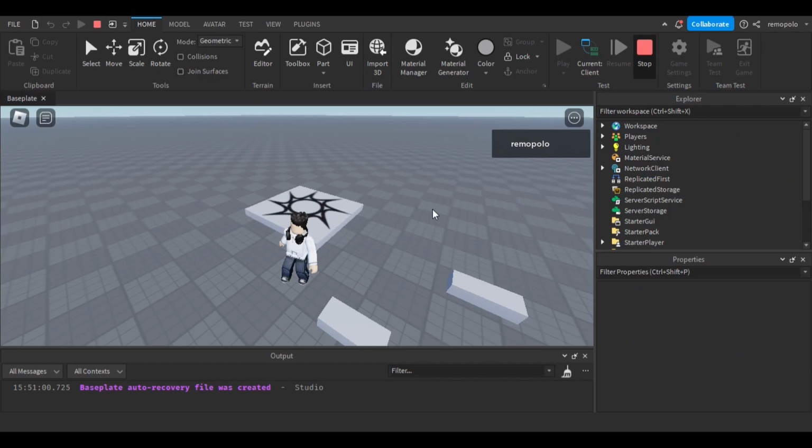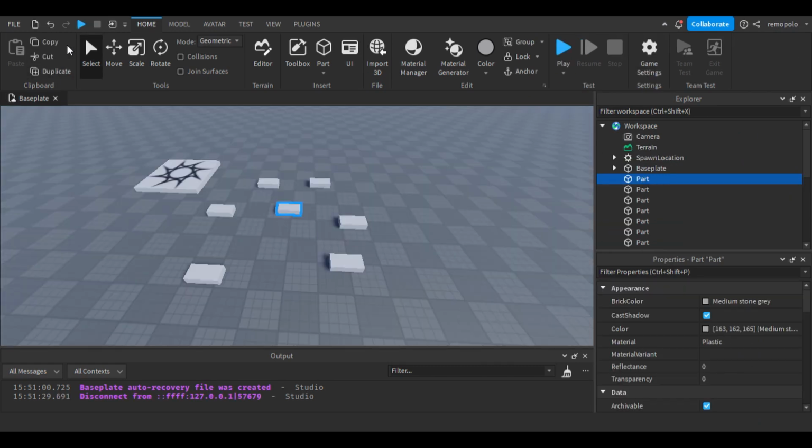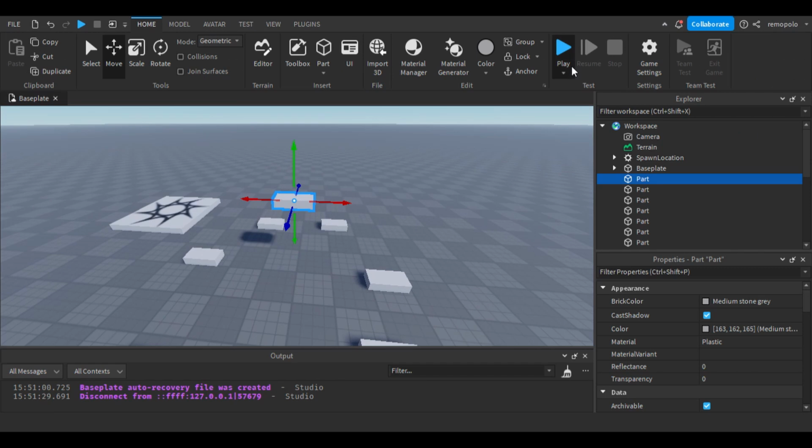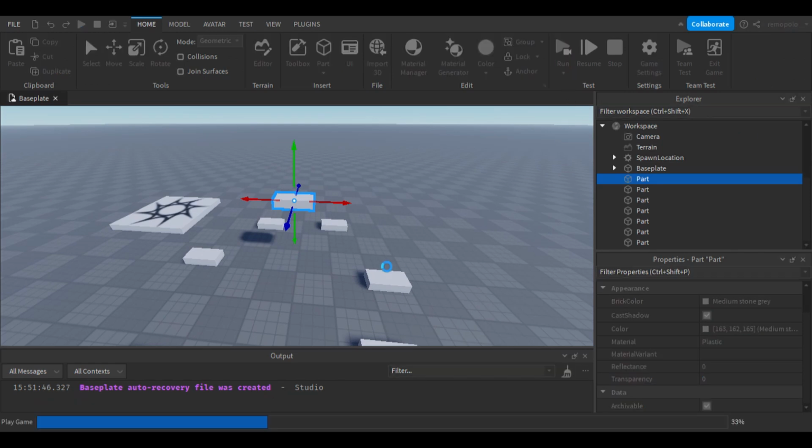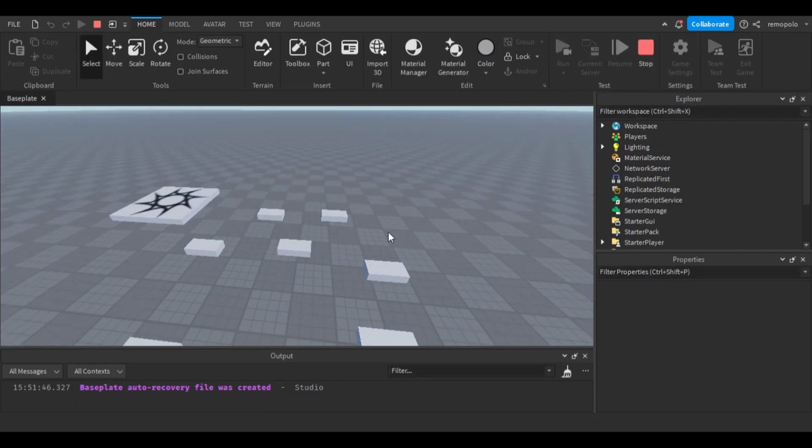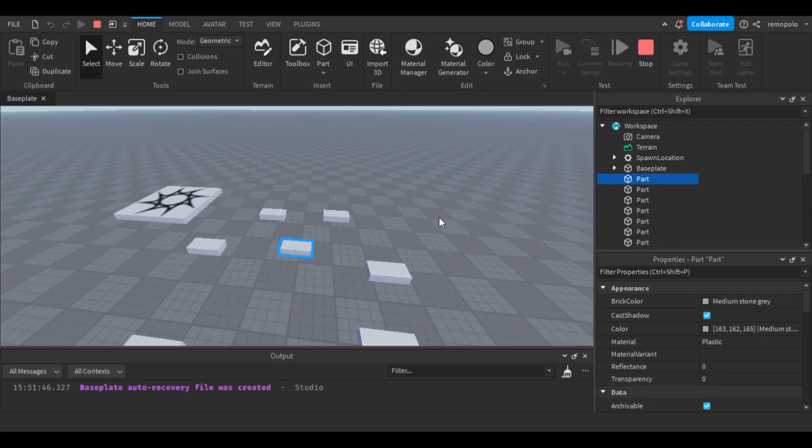If you want to move a certain part up, for example, you can select it and then press the Move button, and you can move it in any axis you want. But if I hit Run, I can see the part falling. To stop the game you can click on the Stop button.